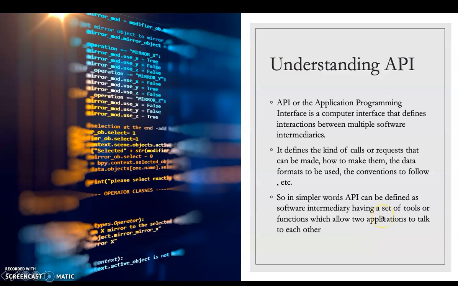So understanding an API. API, or the application programming interface, is a computer interface that defines interaction between multiple software intermediaries. It defines the kind of calls or requests that can be made or how to make them, the data formats to be used, the conventions to follow, etc. So in simpler words, API can be defined as the software intermediary having a set of tools or functions which allow two applications to talk to each other.